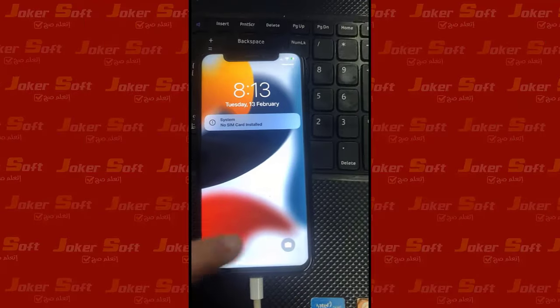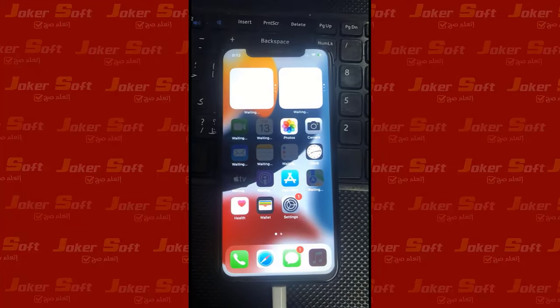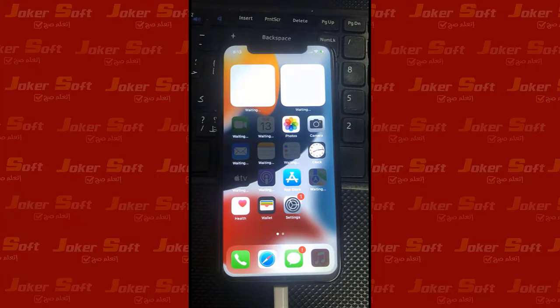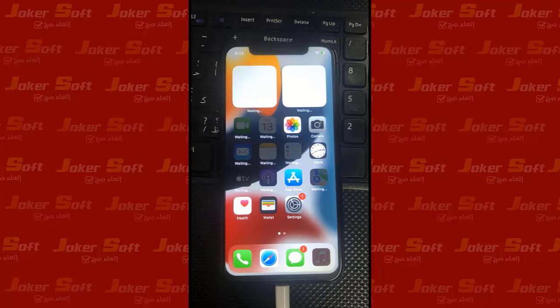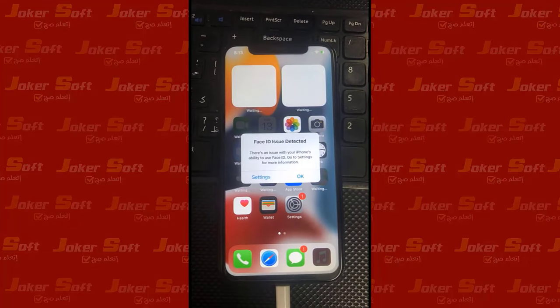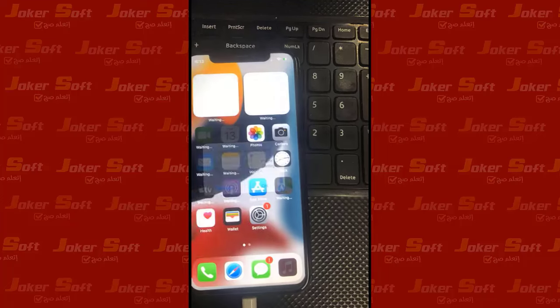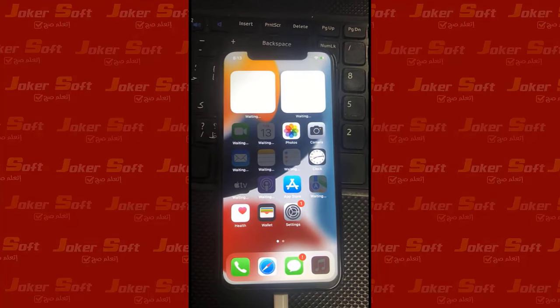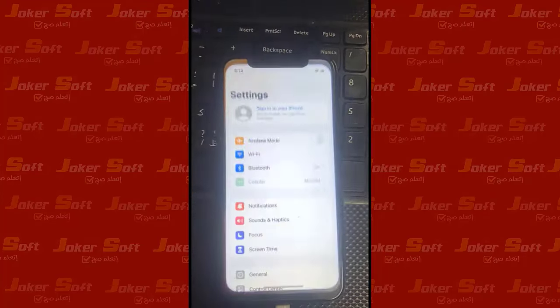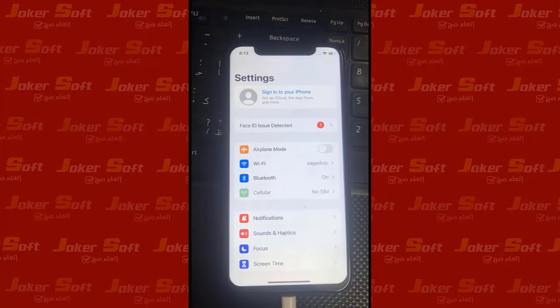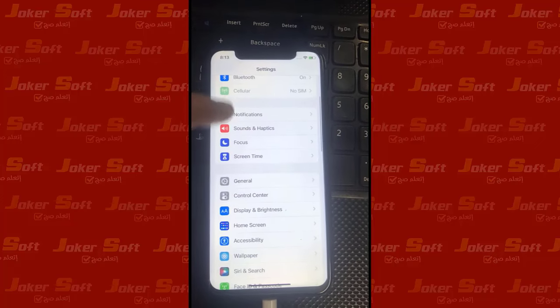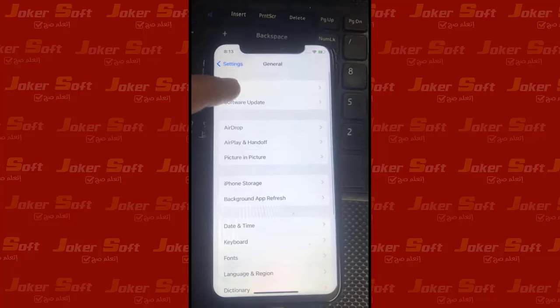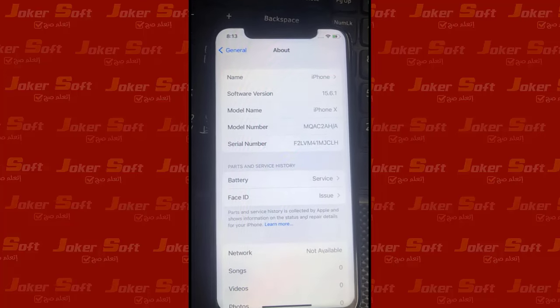Then we note that the iPhone restarted and opens immediately on the main screen without the appearance of the initial settings, such as choosing the language and others, as well as without asking for any iCloud account, as you can see. And now we have skipped the iCloud account on EFT Pro through one click. We solved all the problems and mistakes that appeared with us. The iPhone is currently not on any iCloud account, and if we go to settings and look at the version, we will find it is version 15.6.1.